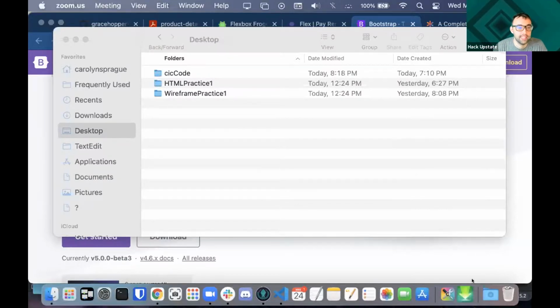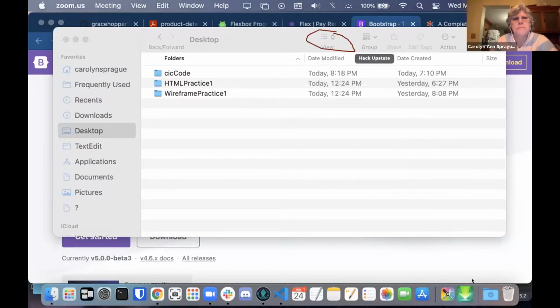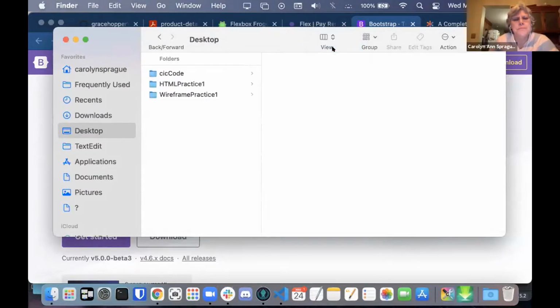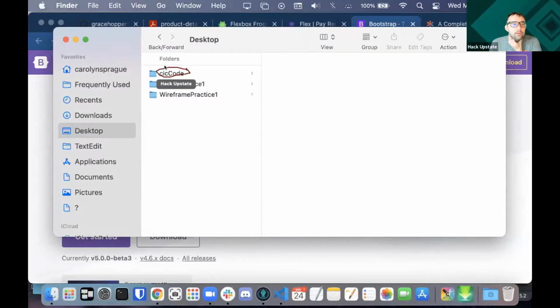Okay, so on your desktop, you've got CIC code, you've got your practice and your wireframe. I'm going to switch us into a different view because while this view is a perfectly fine one, I find the column view to be more helpful. So we're going to click on view up at the top there, and then drop to columns. Okay. So let's open up CIC code.